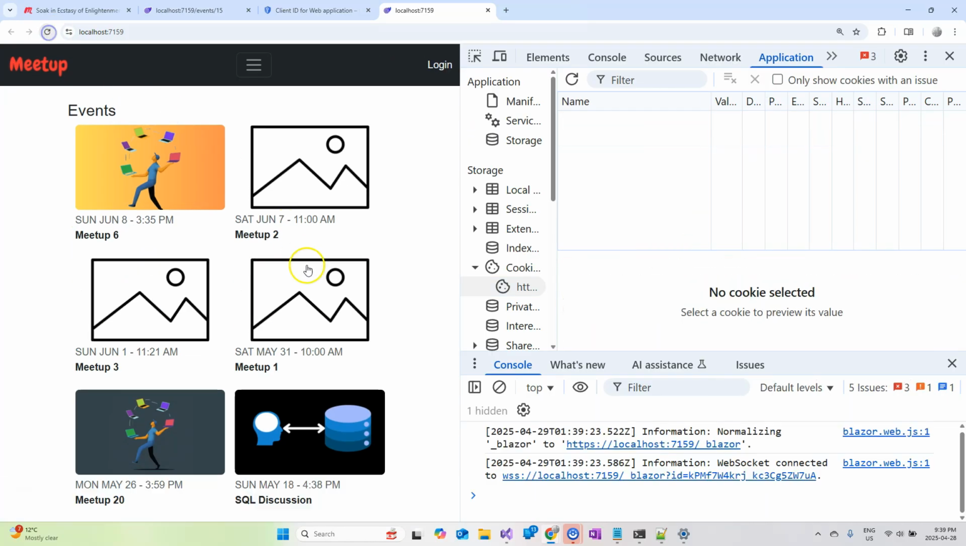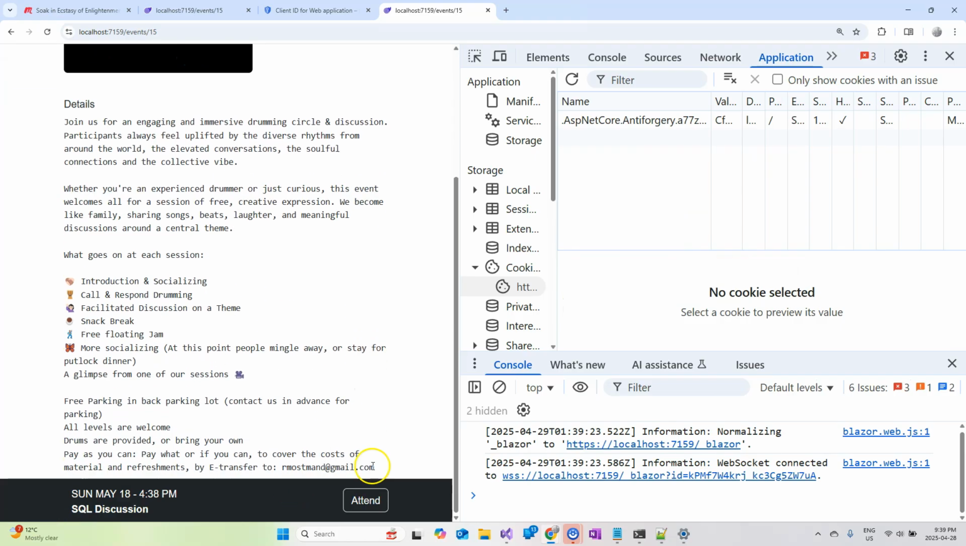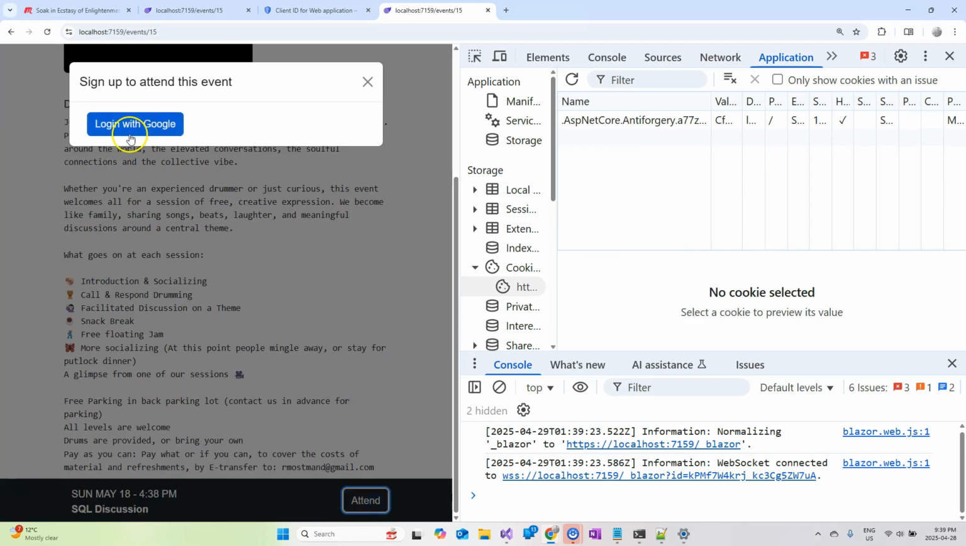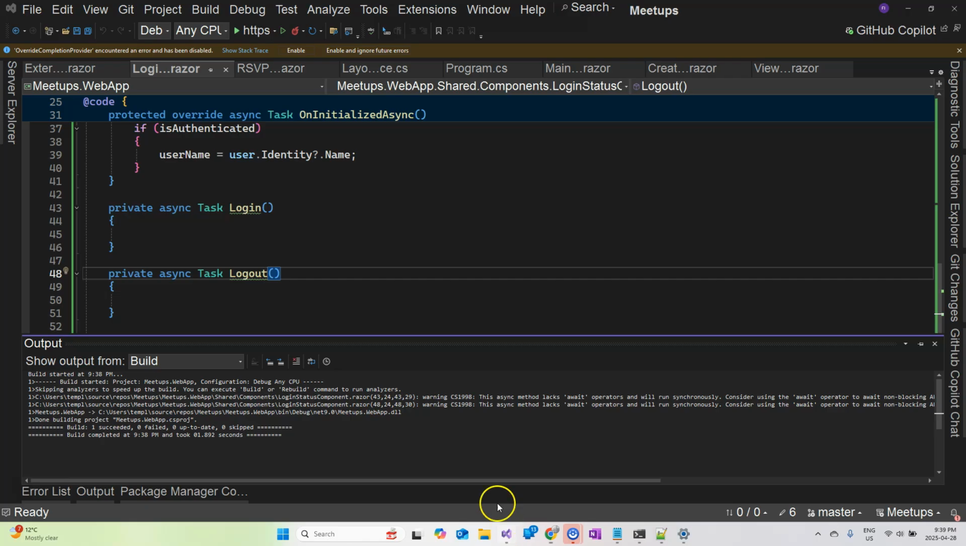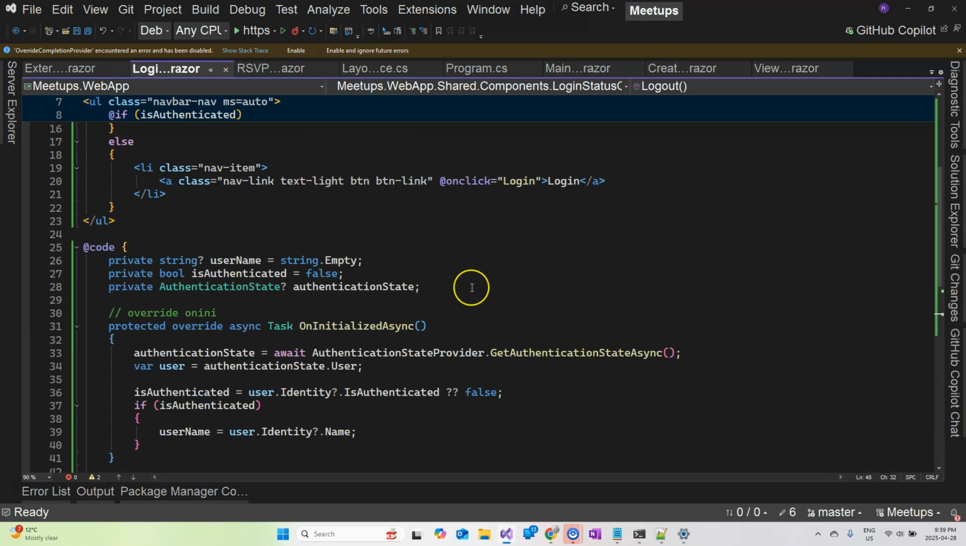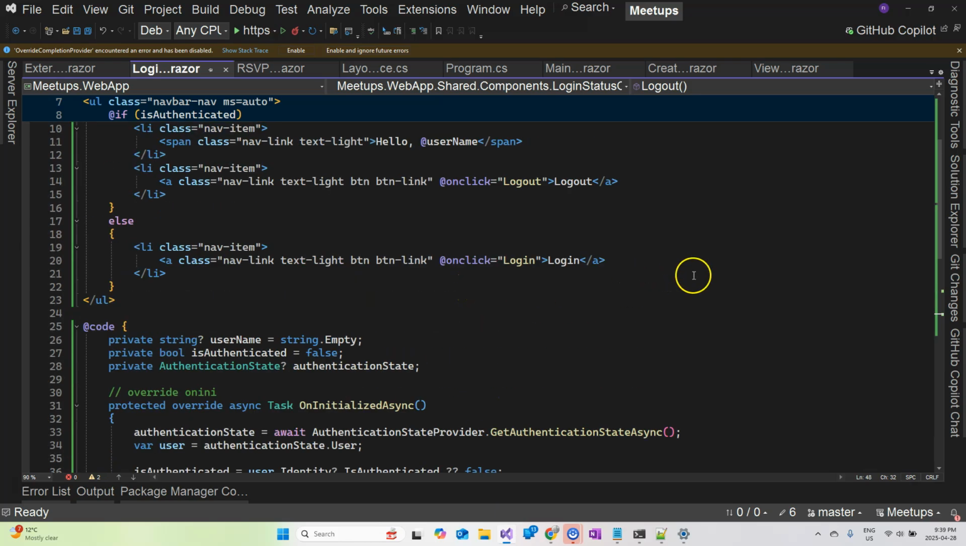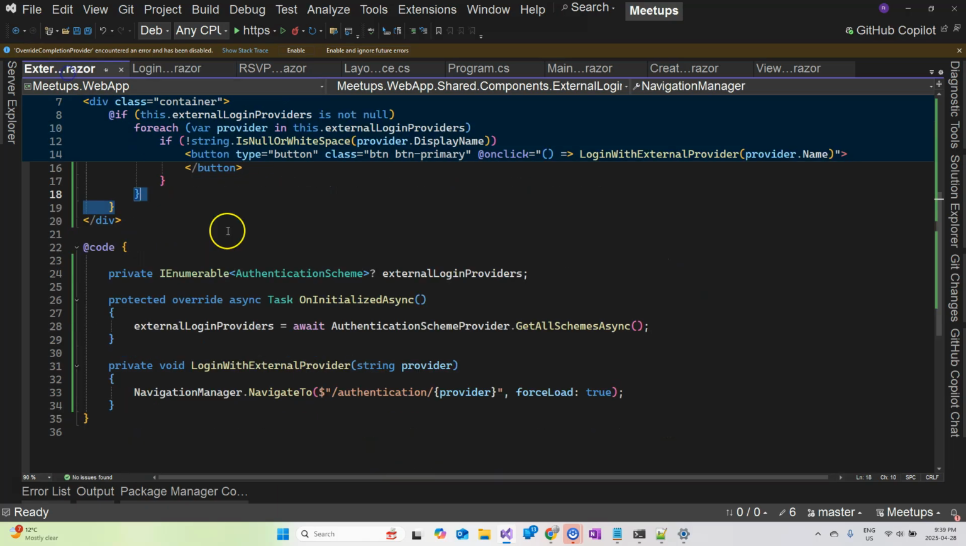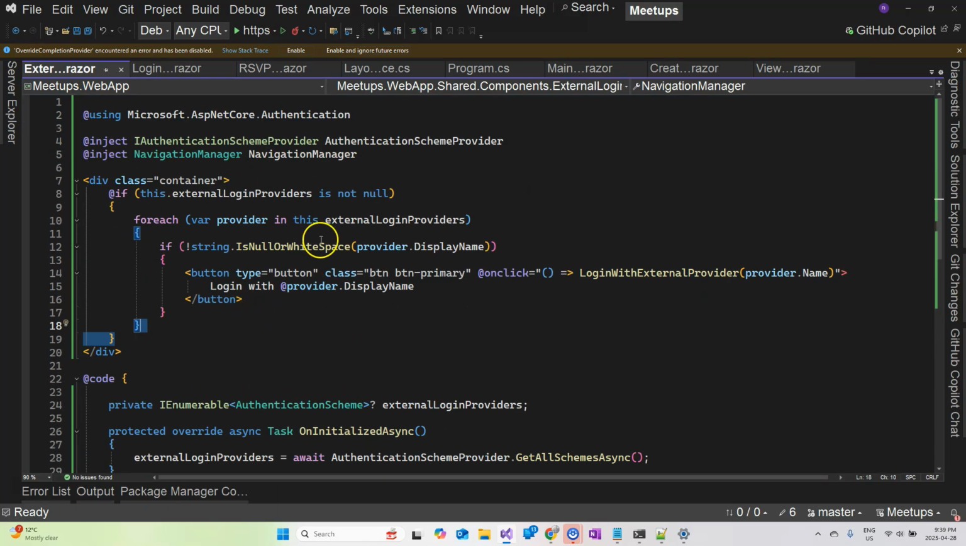I'm going to refresh this. Go to any event, click on attend. Okay, still working the same way as before, and that's pretty important. That means our code is working. So we do have the thing working, which means that the external login buttons is being displayed.